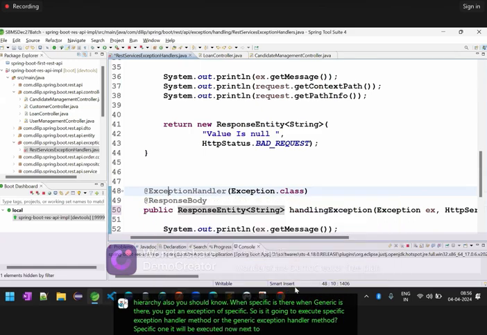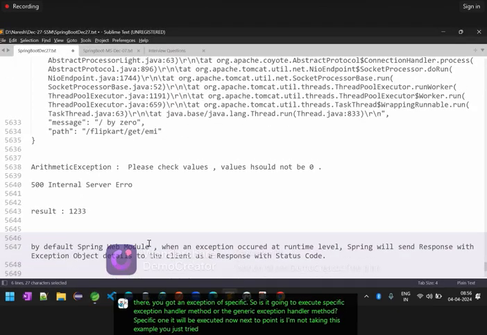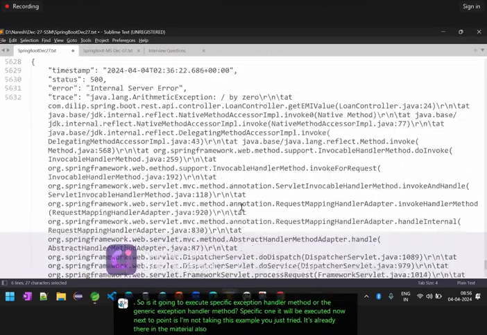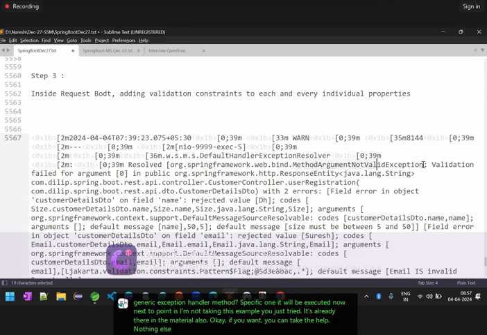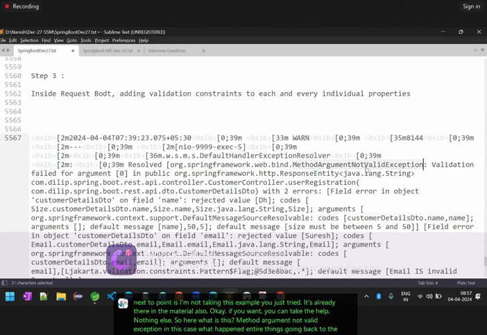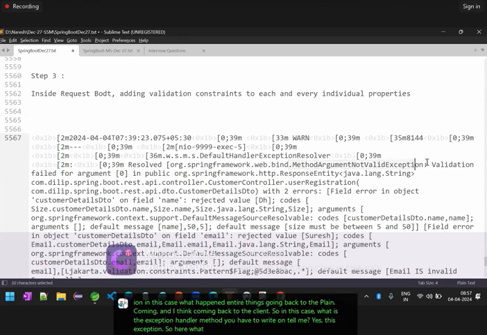Now the next point: I'm not taking this example, you just try. It's already there in the material also, and if you want, you can take help from it. Here, what is this? MethodArgumentNotValidException. In this case, the entire thing goes back to the client. So what exception handler method do you have to write? This exception, MethodArgumentNotValidException.